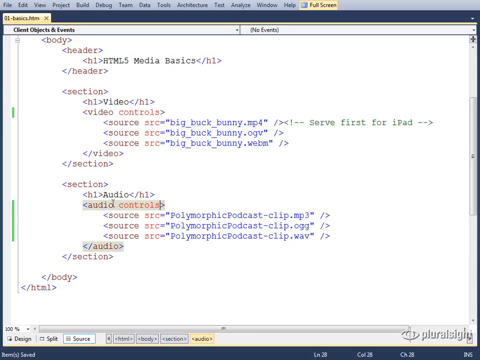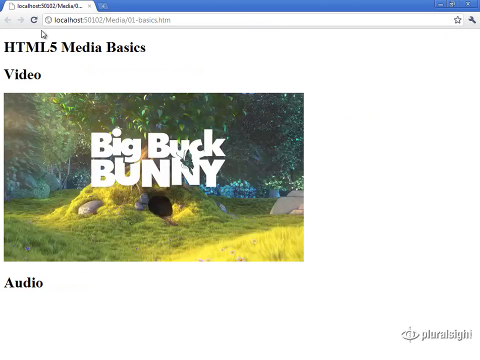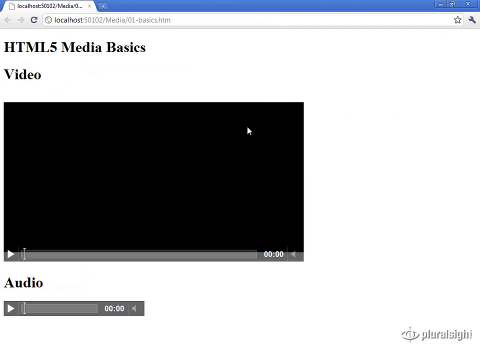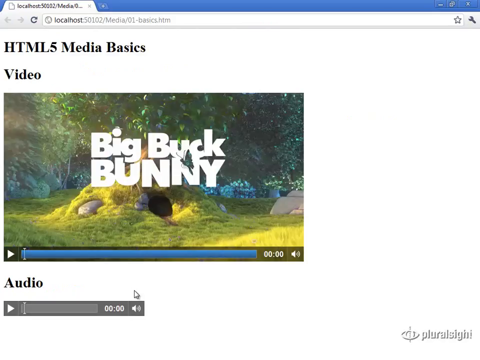Now, something I want you to keep in mind is that HTML5 is not an extension of XHTML. And what I mean by that is the fact that attributes are not required to have values. So I could come in here and say controls equals true, or perhaps controls equals controls. And now when I refresh the page, I have controls for each one of my media elements.